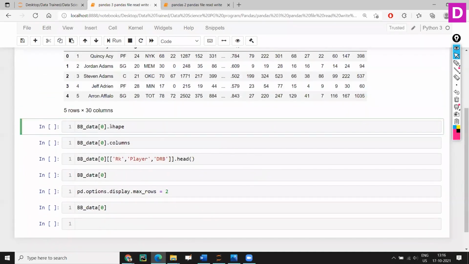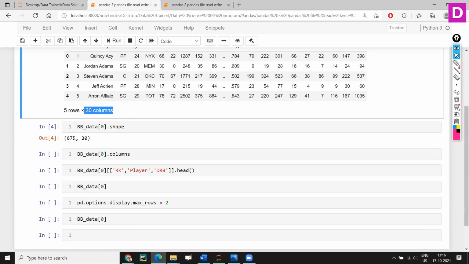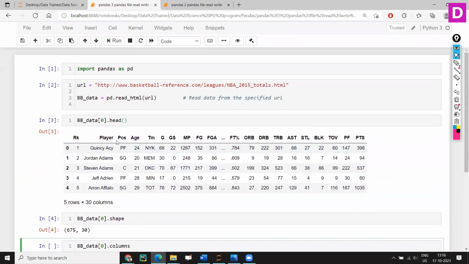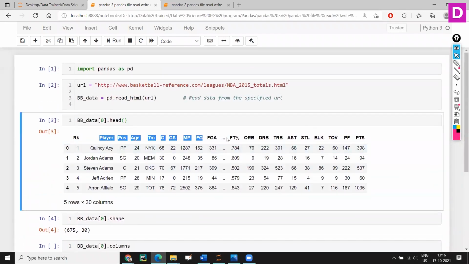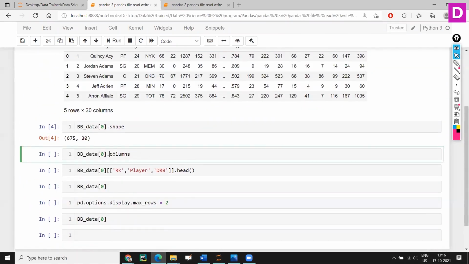And as usual, how many rows do we have? Using the dot shape method. Dot shape will give the rows and columns. So already we know there are 30 columns here. The total number of rows is 675. And what are all the column names? Here we see only a few column names because some of them are hidden because of the size. If you still want to see the columns, as we discussed, use dot columns.